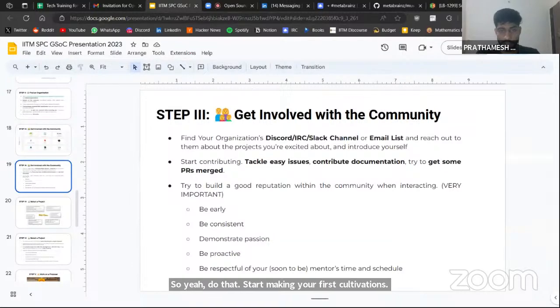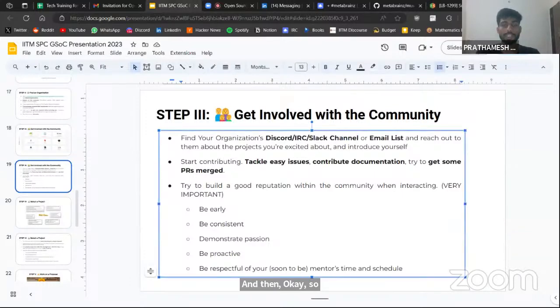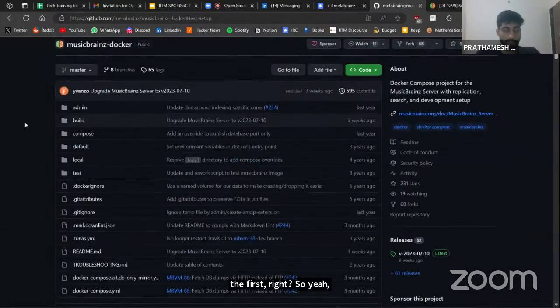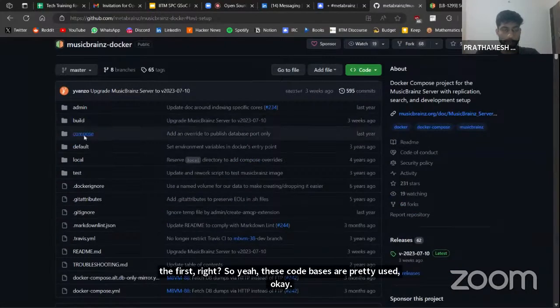Your first contribution doesn't always have to change the world. It doesn't have to be the best pull request in the world. It doesn't have to add a completely new feature on the first try. These code bases are pretty huge, so you can't always build something complicated on your first try.